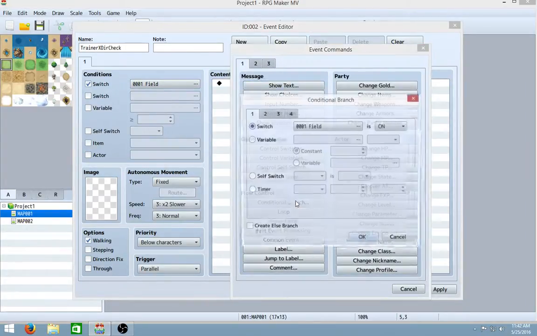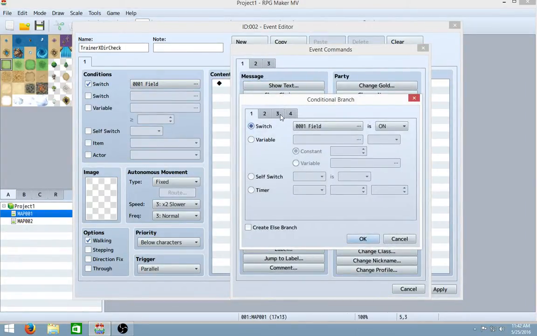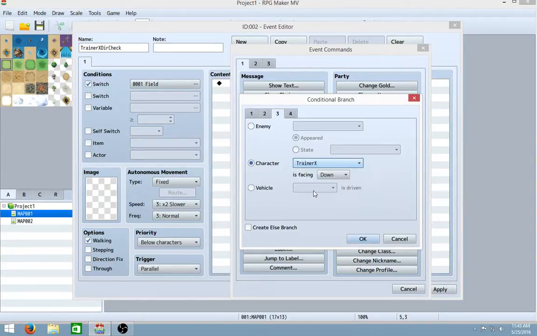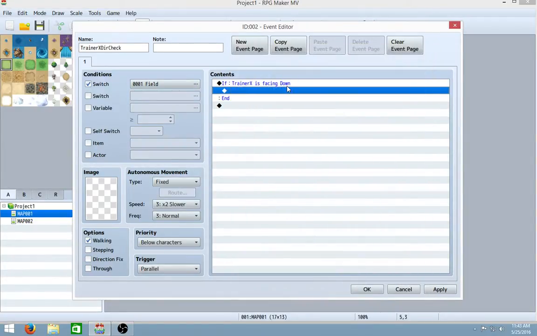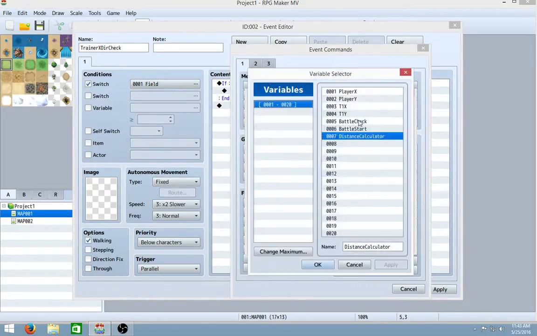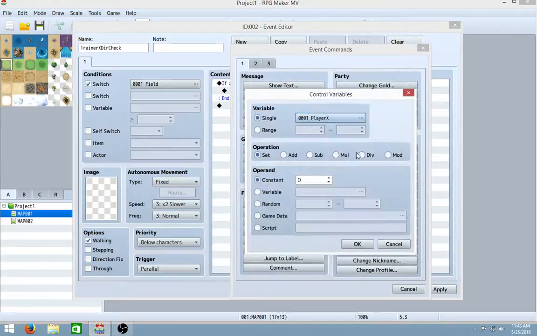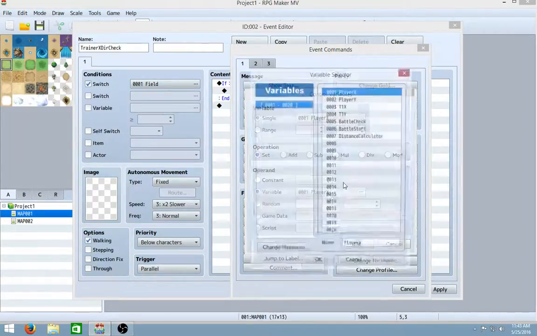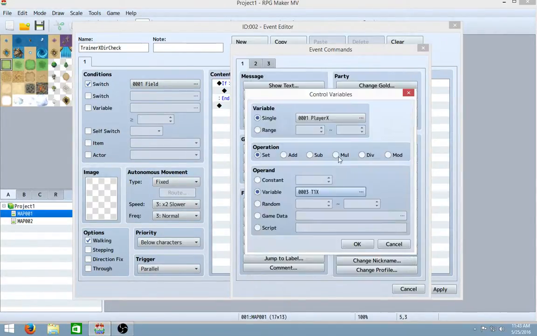So we want a conditional branch. We want to check that trainer x is down. We want to control a variable. We are just going to use the trainer 1x. Make sure you change this to the proper one. So when a character is facing down or up, you want to make sure the x of the player and the trainer it's checking against are the same.